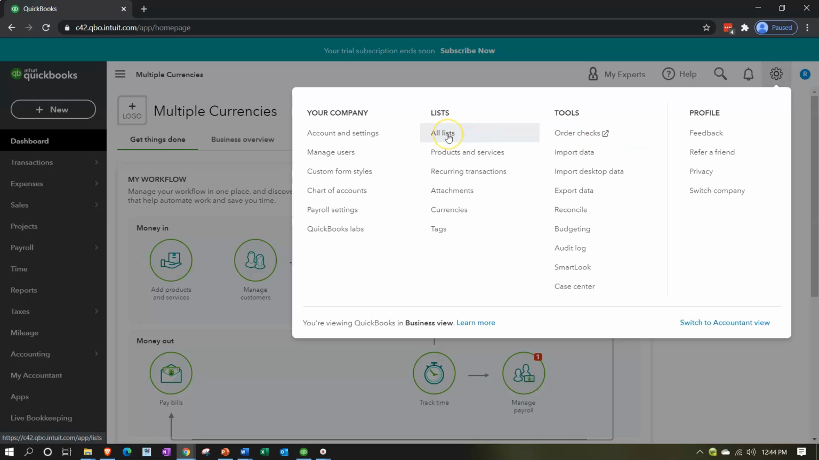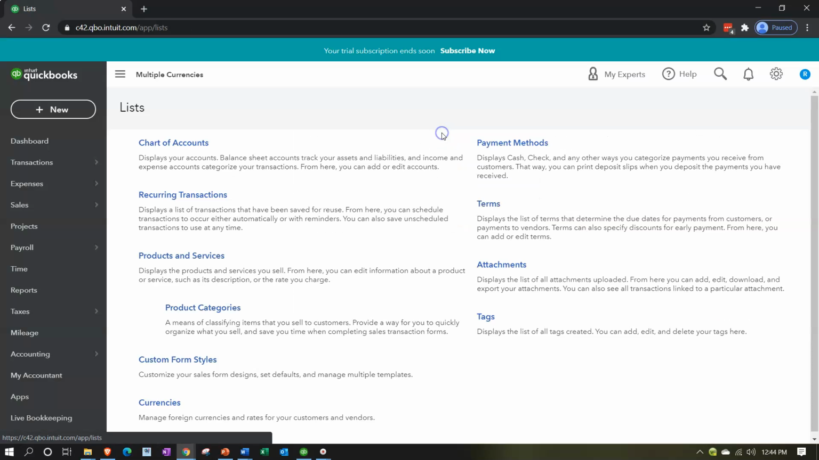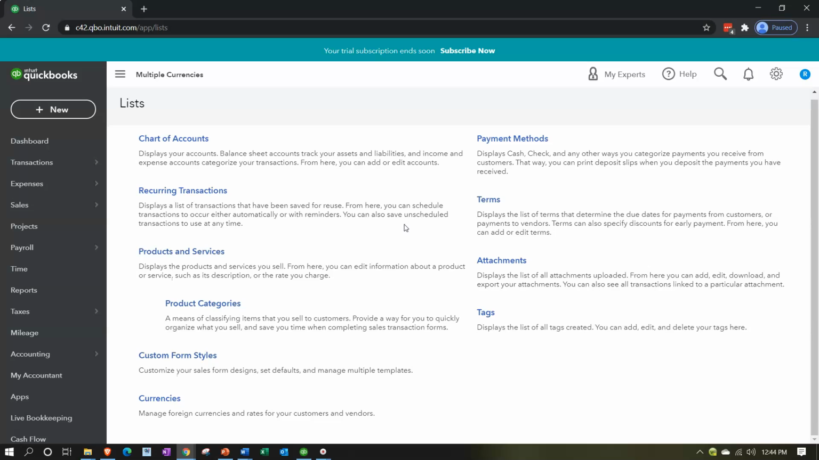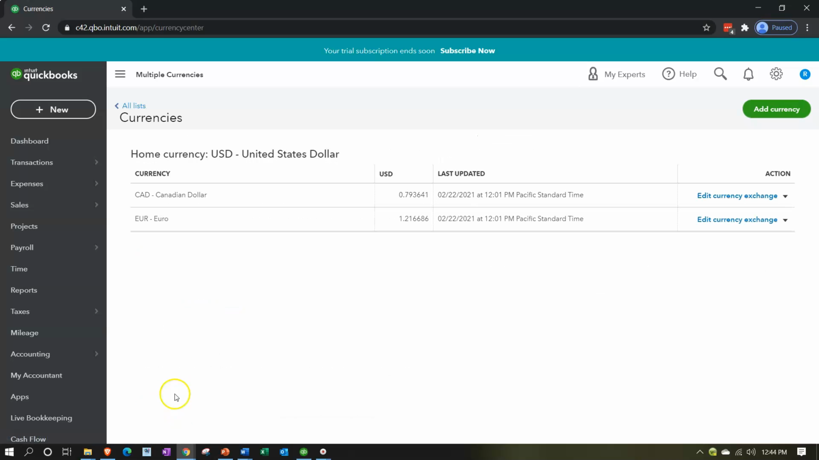I'm going to take a look at all lists. I go in this way, or you could go straight into currencies, but you can go to all lists. These are the things that are formatted as lists in QuickBooks, which is more QuickBooks terminology than accounting terminology. Then we go down here to the currencies, and there are the currencies.